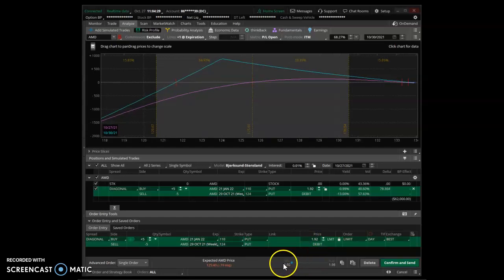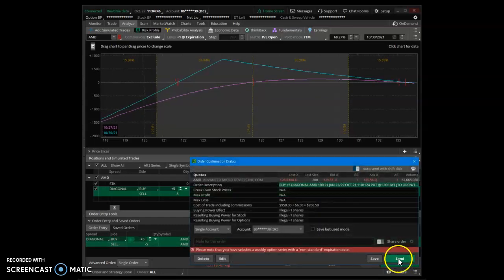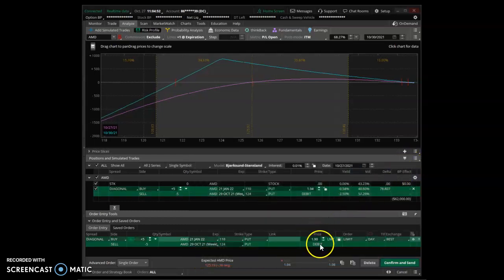Again, the mid is right around here. And if I want to pay a little more than mid, try to push that trade in, I can. If I want to pay less than the mid, I can do that too. So I can select the 190 maybe that I want to get it filled at, and then go ahead and send it in. I'm not going to do that because this account is not set up for that. And so I just wanted to show you how to get it there.